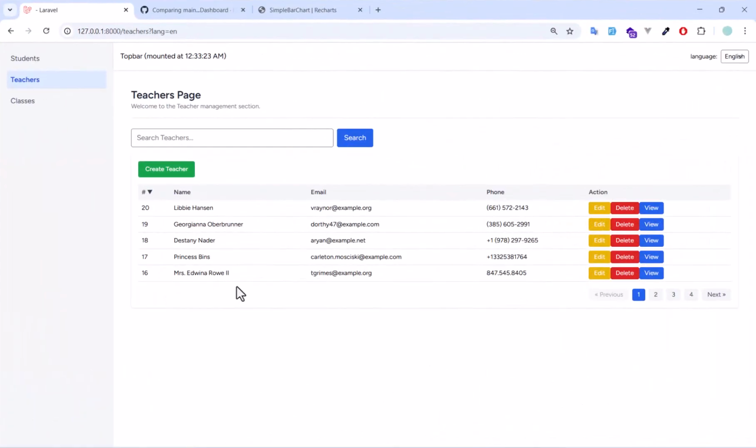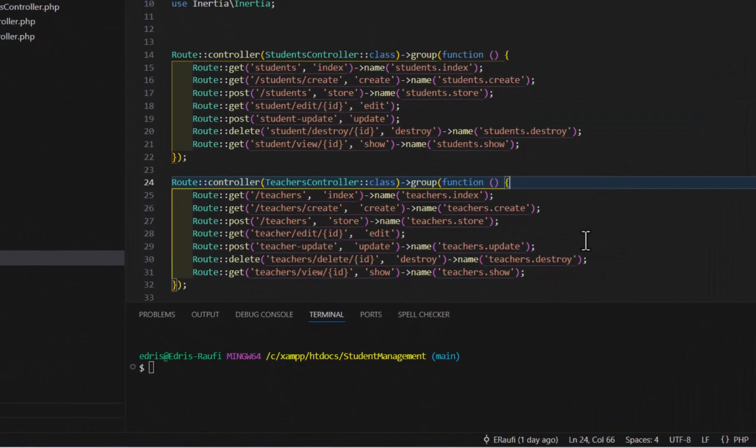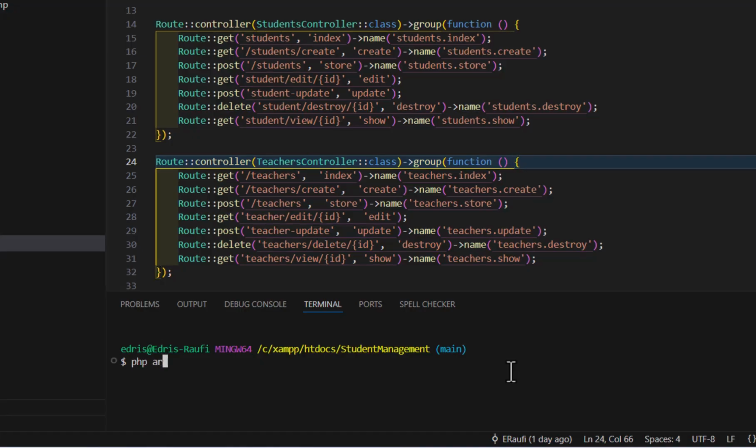Now, let's create a dashboard to display the summary of our students, teachers, classes, and other information that we think is helpful for the user. So let's create a dashboard. Let's create a controller first of all by typing php artisan make:controller and give it a name of DashboardController.